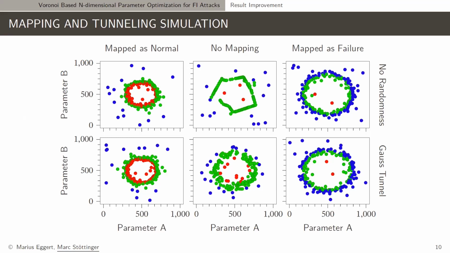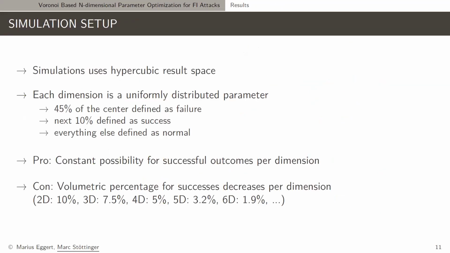The other way around is we map everything to running with a failure. So we have more points where we shut down the device. So as you see, we can thereby find any arbitrary parameter form setting in 2-dimensional space. So next step, we want to see how it performs on a multidimensional space.